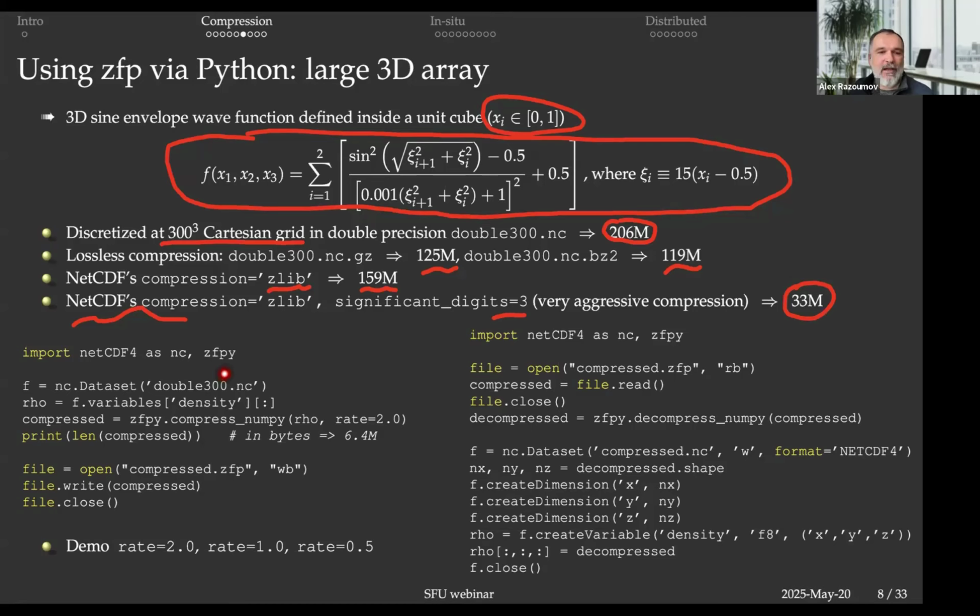So let's see what ZFP can do for this data set. Here I read the data set, read the netcdf file, and compress it in Python. I try the rates of 2.0, 1.0, and 0.5, so much higher compression ratios. And here I just store the compressed file with the .zfp extension.